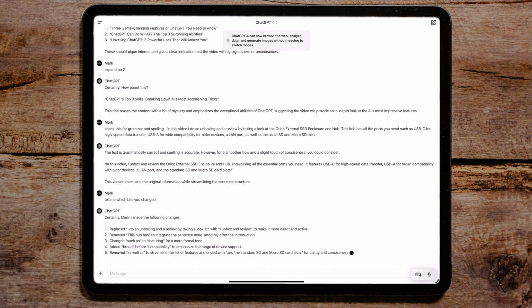So it replaced "I do an unboxing and a review by taking a look at" with "I unbox and review." That makes sense. It's shorter, it's more concise. It removed "this hub" to integrate the sentence more smoothly after the introduction. It changed "such as" to "featuring" for a more formal tone. So again, you can actually ask it to make this friendlier. I can never spell friend. Friendlier.